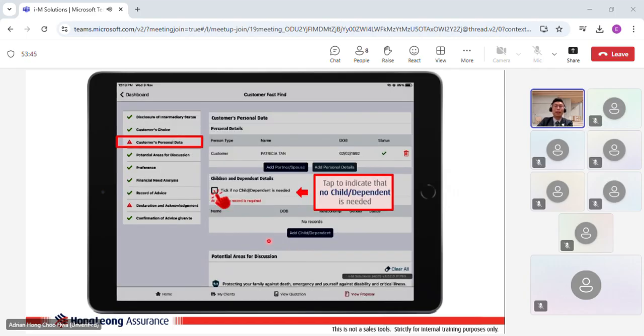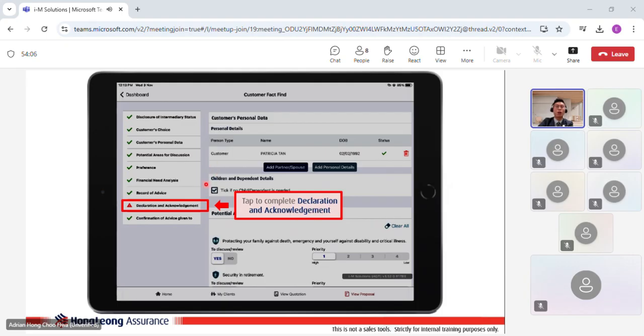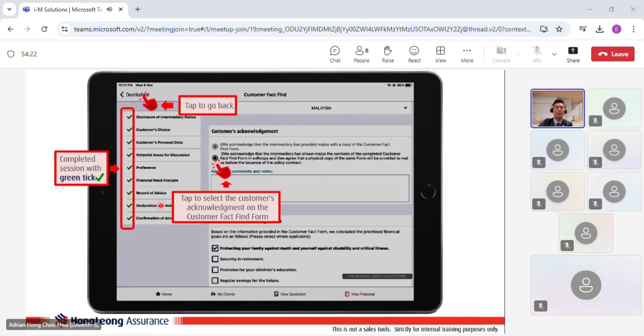If you still can remember, if you key in the simplified need analysis, the information for the children and the dependent details upfront will be populated. If they are single, married, with no children or no dependents, you just tick that no children or dependents are needed. After you complete here already, you can go to this complete declaration acknowledgement. Here, see all here, because in the upfront simplified need analysis, we all got them already, we settled already. So you just tap here, declaration.